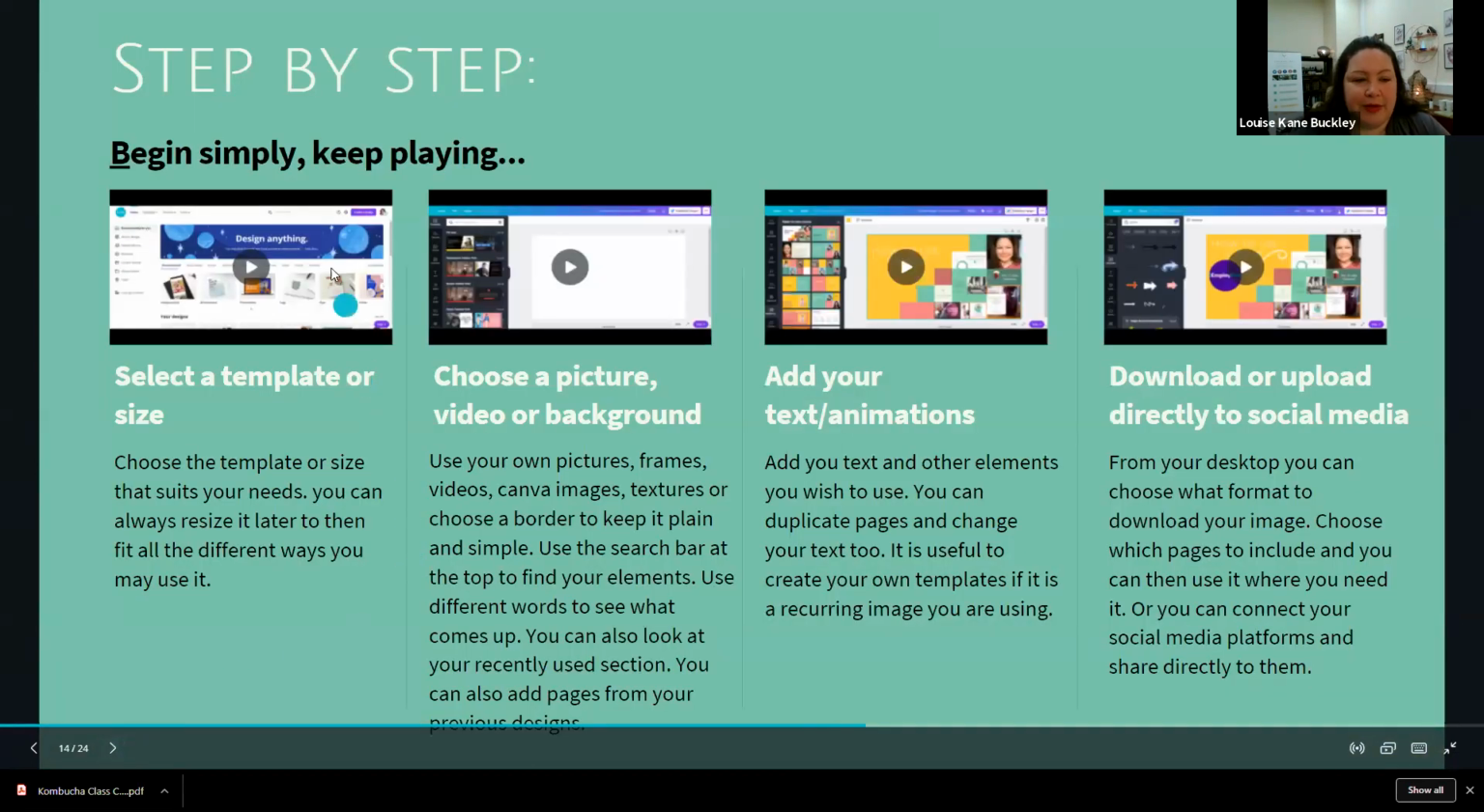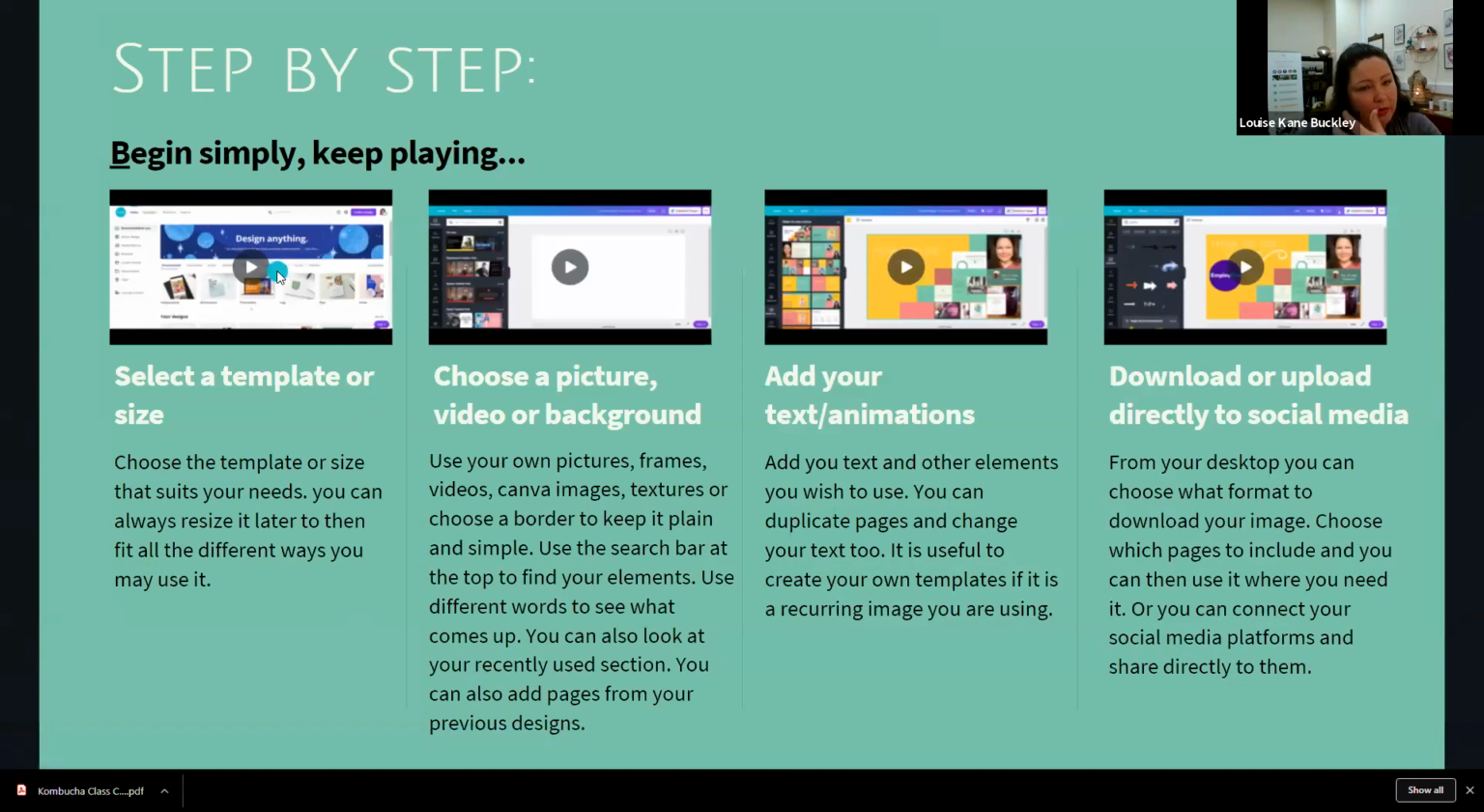So here's a quick step-by-step. Hopefully this will be quite useful to some of you in the poll that said that you've not quite got your head around it. So like I said before, know what it is that you want to be creating. Know what it is that you want to do. Choose your template. So you can either choose a template that's there for you, or you can go into a design you've already made and adapt it.